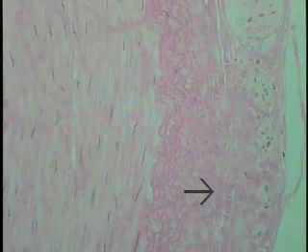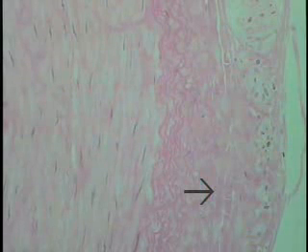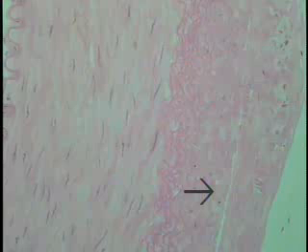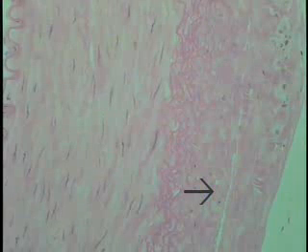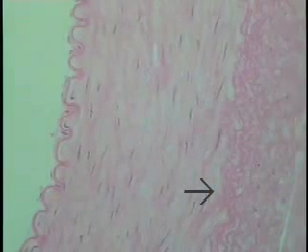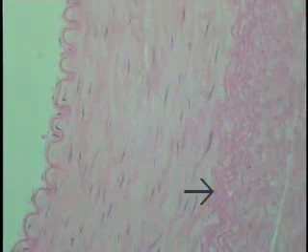Some of these vessels also may have vasa vasorum associated with them, depending on their size and where their location is, what they're actually supplying. So this gives you a very good example of one of the muscular or distributing arteries, this particular field.